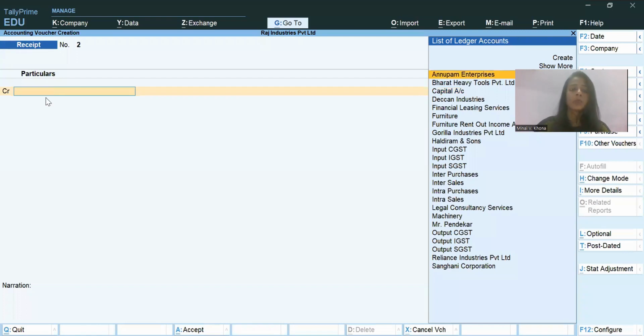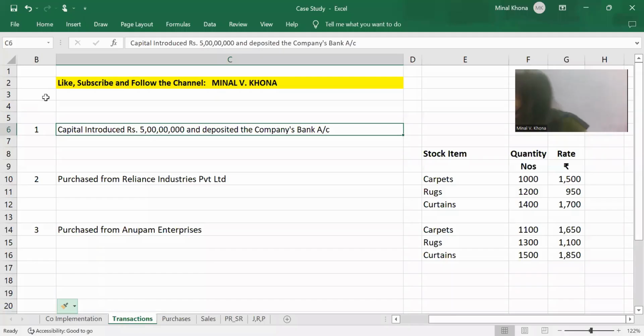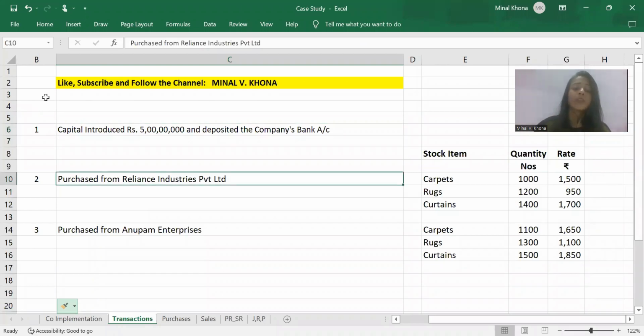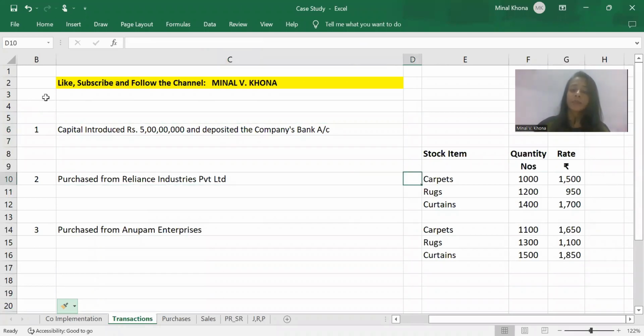Now, what is my next entry? My next entry is purchased from Reliance Industries Private Limited. What are you purchasing? So here I'm purchasing certain kind of stocks, which is carpets, rugs, curtains, and I have some quantity and rate which is already defined.